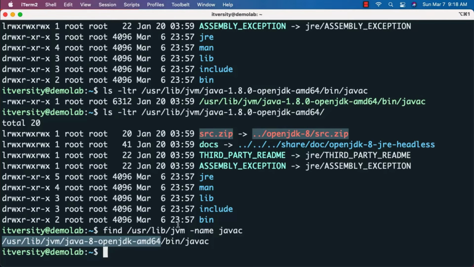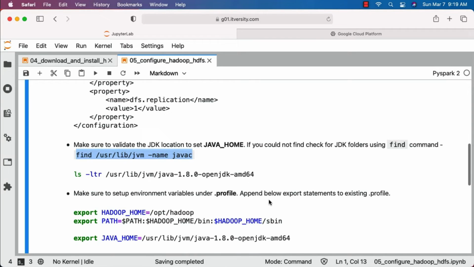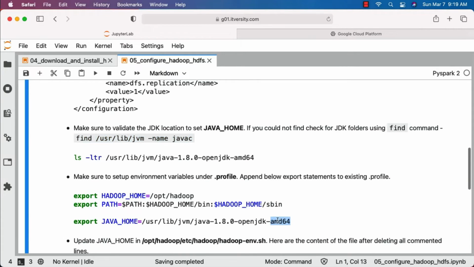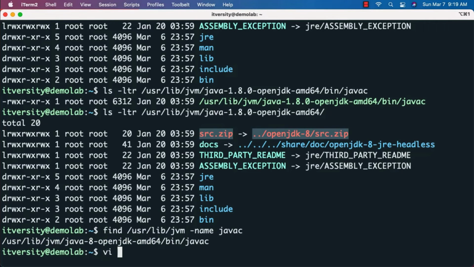Once you run this find command, you should be able to determine the JAVA_HOME, and you can use this value to set JAVA_HOME both as part of .profile and also as part of hadoop-env.sh. Now, once you determine JAVA_HOME, you have to set these three properties as part of .profile. Let me update .profile here. It should be under your home directory. Make sure you are in your home directory and update .profile only in your home directory. If you update elsewhere, then the environment variables will not reflect.